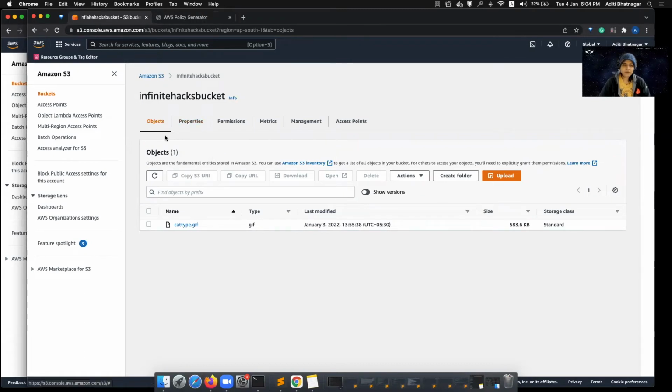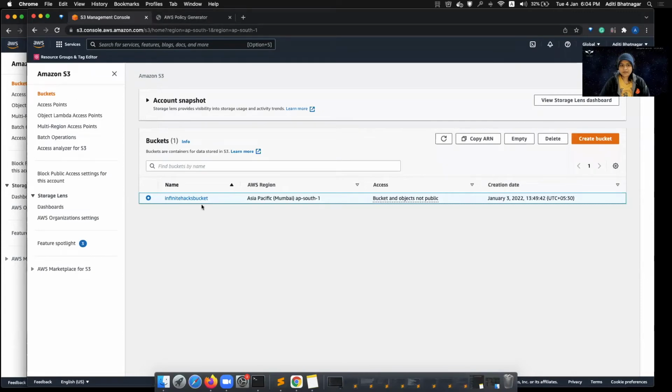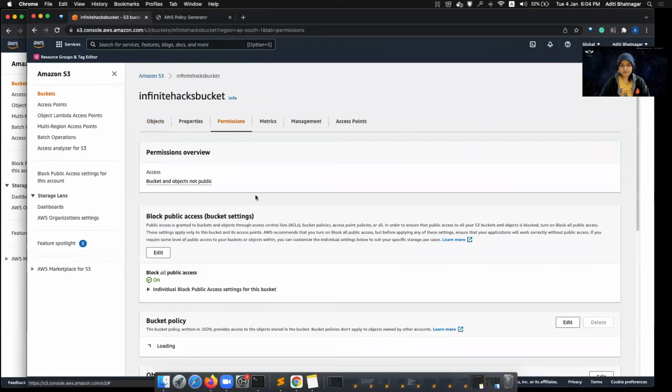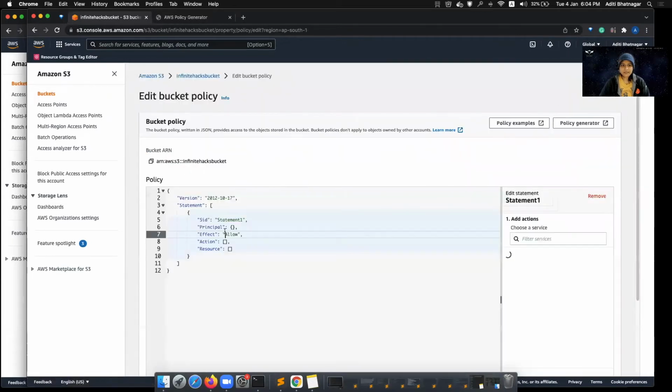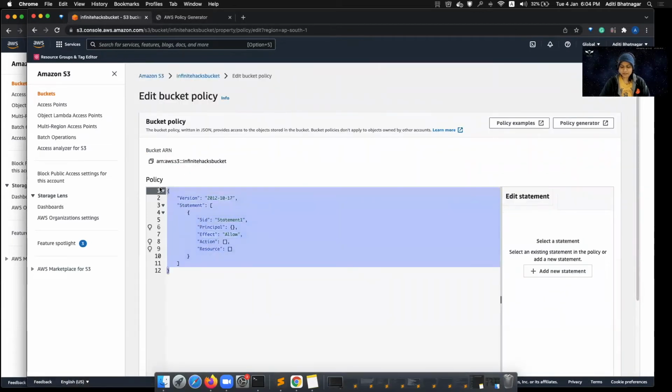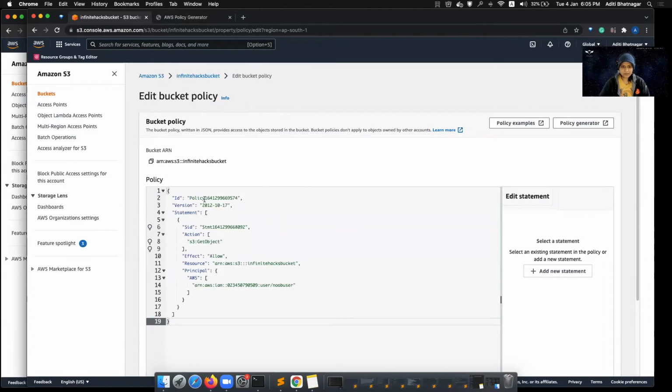How can you attach the policy? Just go to the bucket here, and when you go to the bucket, you go to the permissions. You'll see the bucket policy here. I edit it, and here I'll just delete all of this and paste this.